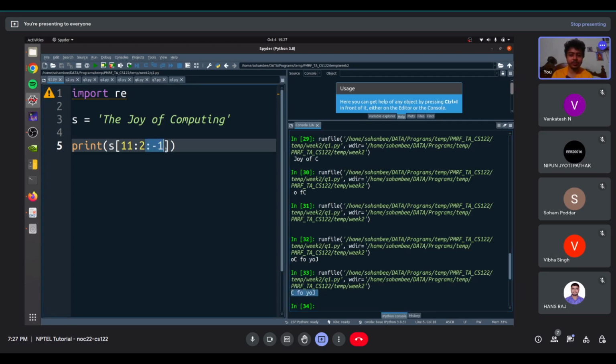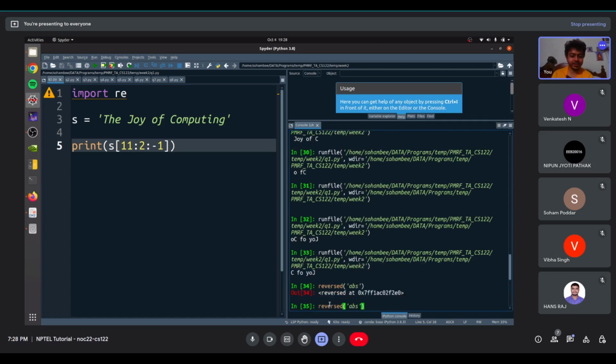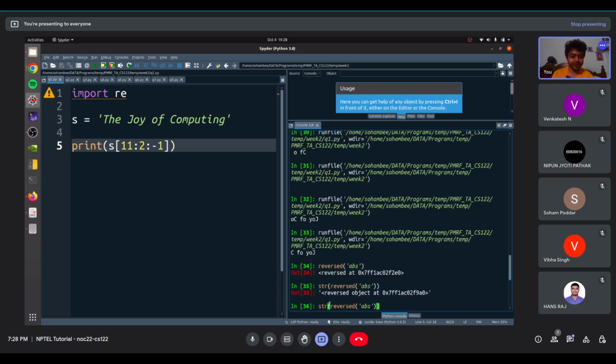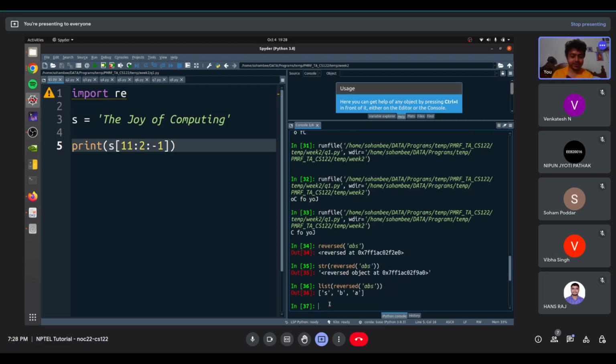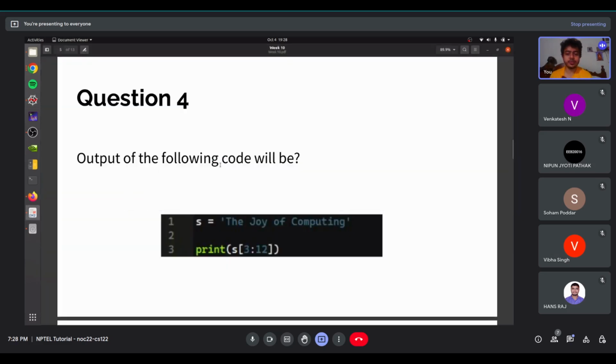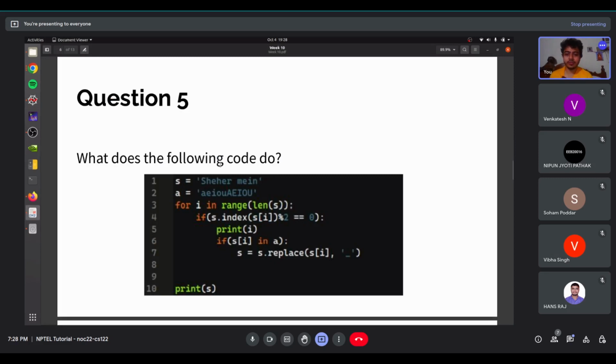If you give a -1, or you can use a reverse, something like this, I think that will also help. Does it work? Okay, I have to do a list, sadly. Okay, so I think this is the best way to reverse a string. I don't think there are any doubts, so let's move on to the next question, question 5.